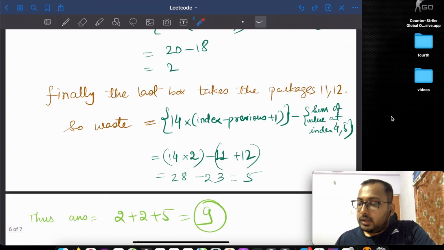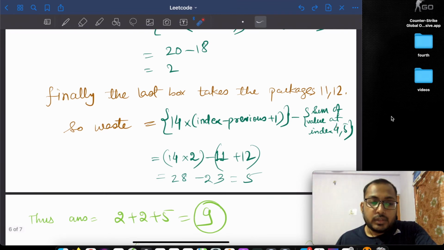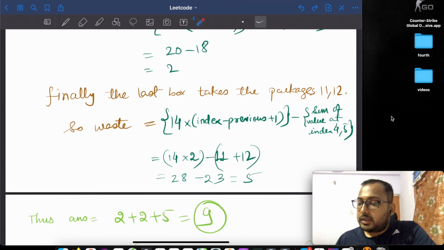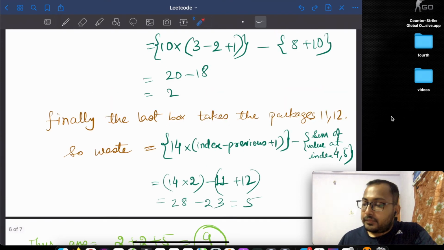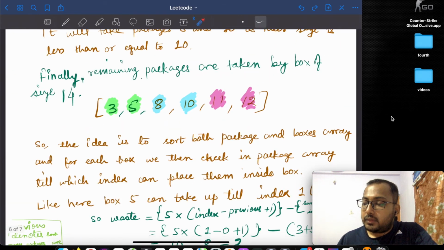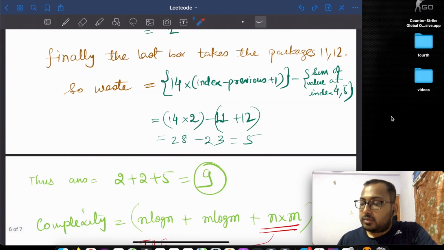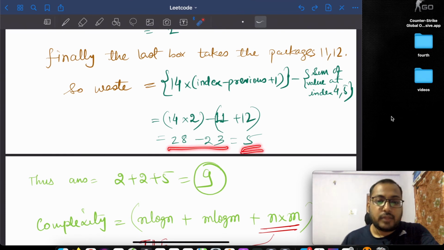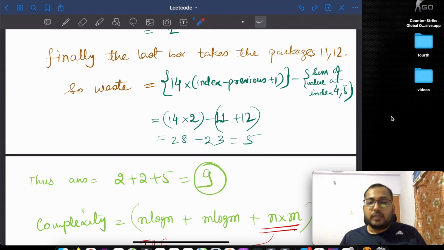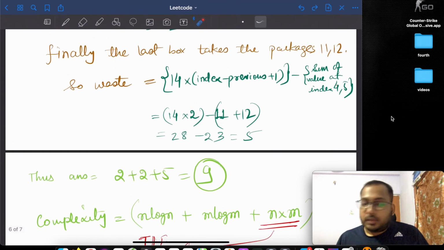Finally, the last box takes the packages 11 and 12. So what is the waste that is generated? It is 14, which was the size of the box, times how many values do we take? We take two values, 11 and 12. So we have 14 times 2 minus the sum of those packages, 11 plus 12. So 28 minus 23, which is 5. So that's how we calculated the wastage by each of the boxes.